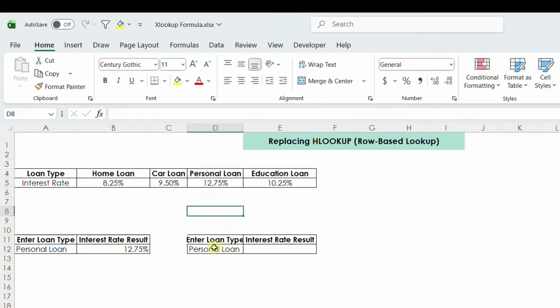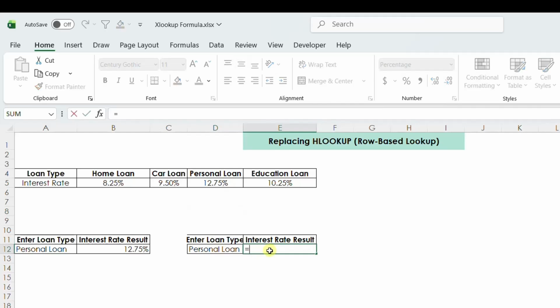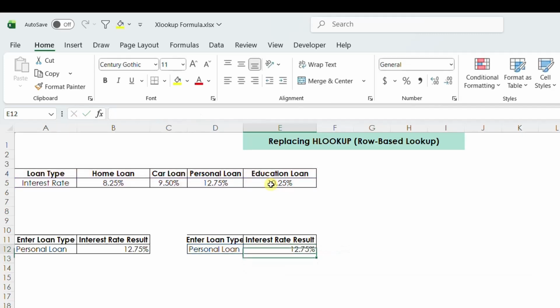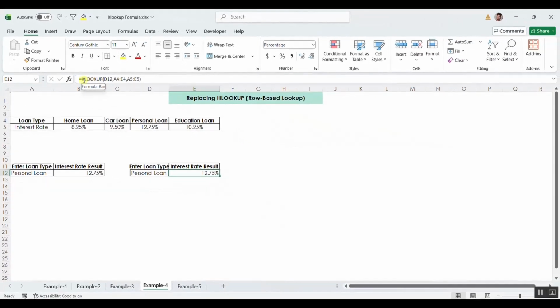Now if we want to find the result with the help of the Xlookup formula. So for Xlookup, lookup value will be this, comma, what will be the lookup array? Lookup array will be this, comma, return array will be this, comma, I don't want to use the arguments over here, so bracket close and enter. See, as we already discussed, Xlookup can work from left to right, right to left, top to bottom, bottom to top. So it is an amazing function.